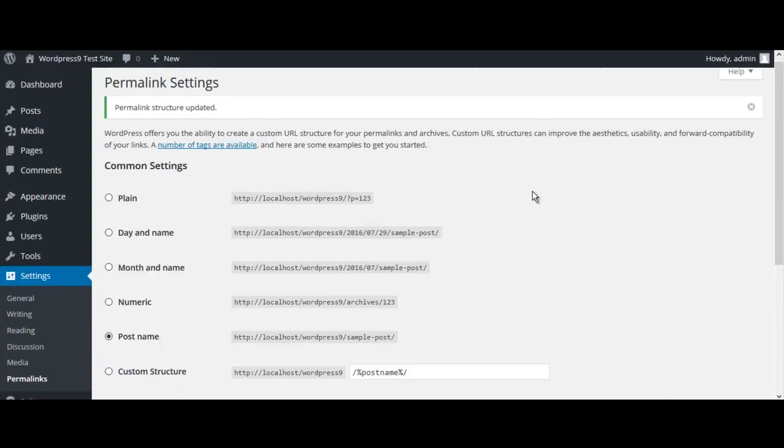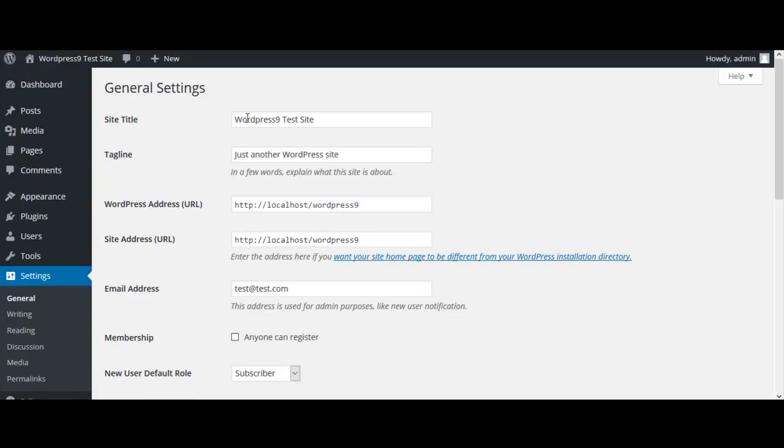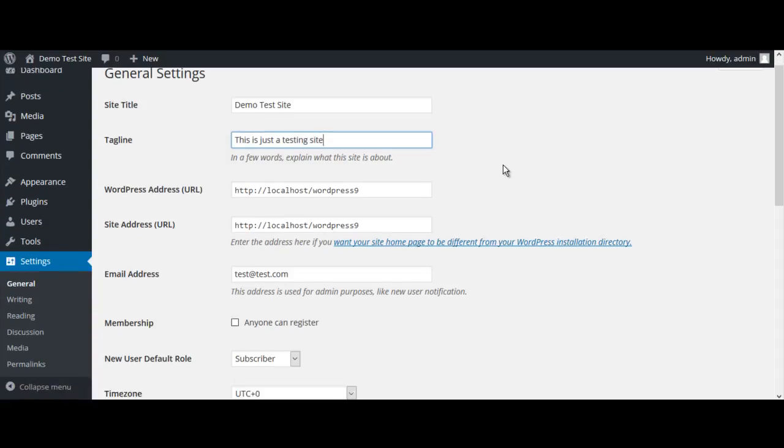Okay, and then the next thing I do is I go to the General tab. This is where, whenever you set up your site on WordPress, you've chosen a site title, but you can change that here. For example, I could just do demo test site. Change that, and then for my tagline, sometimes I don't have a tagline, but you'd have a tagline there.